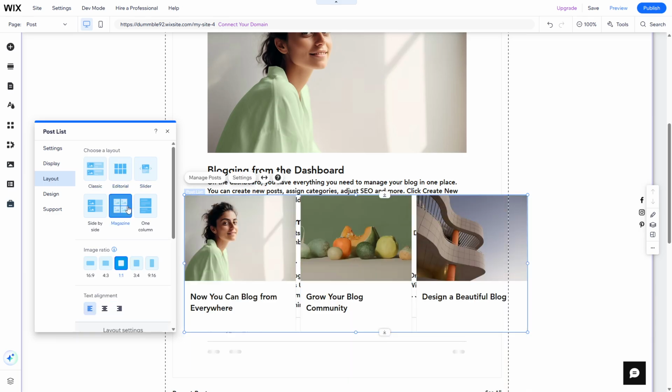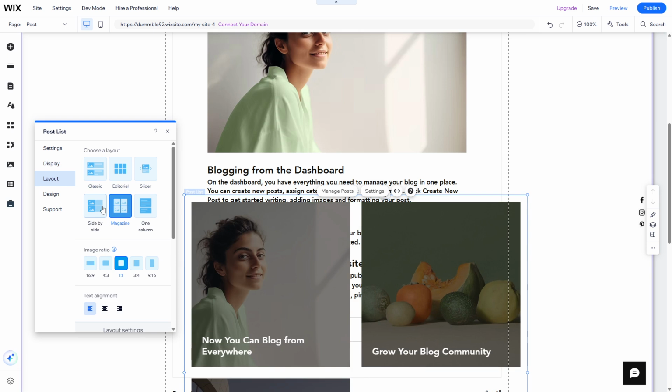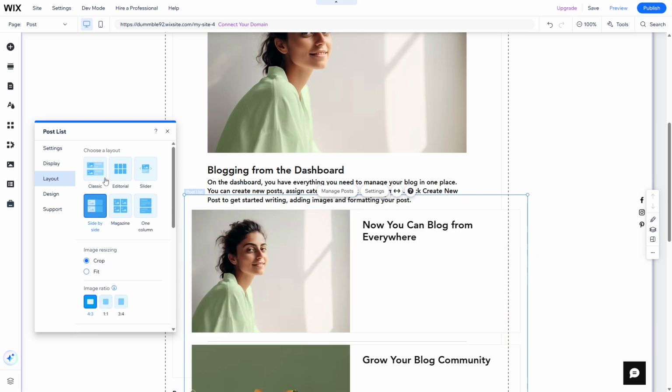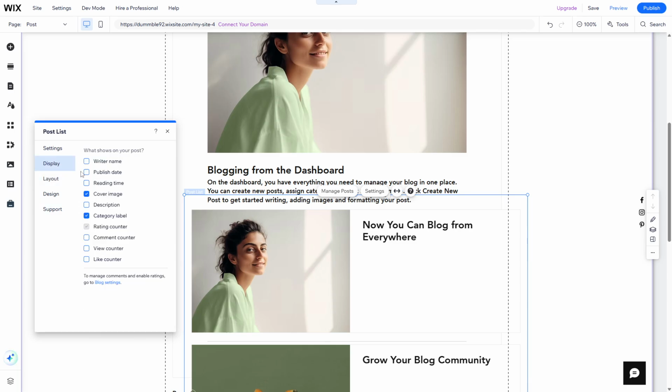The final step is finessing the look and feel of your widget. To get there, click the Design tab. Here you will have the liberty to personalize the colors, fonts, borders, and backgrounds. This is where you get to make sure your widget goes with the overall theme of your site.